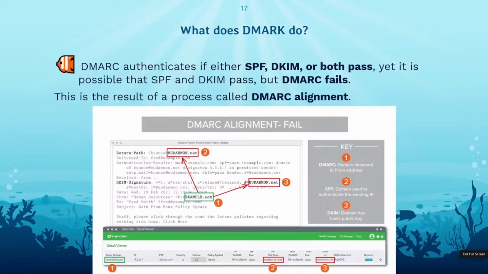So, what does DMARC do to fill the gap that SPF leaves? DMARC authenticates if either SPF, DKIM, or both pass, yet it is possible that SPF and DKIM can pass, but the DMARC check might still fail. This has happened due to a process that's called DMARC alignment.